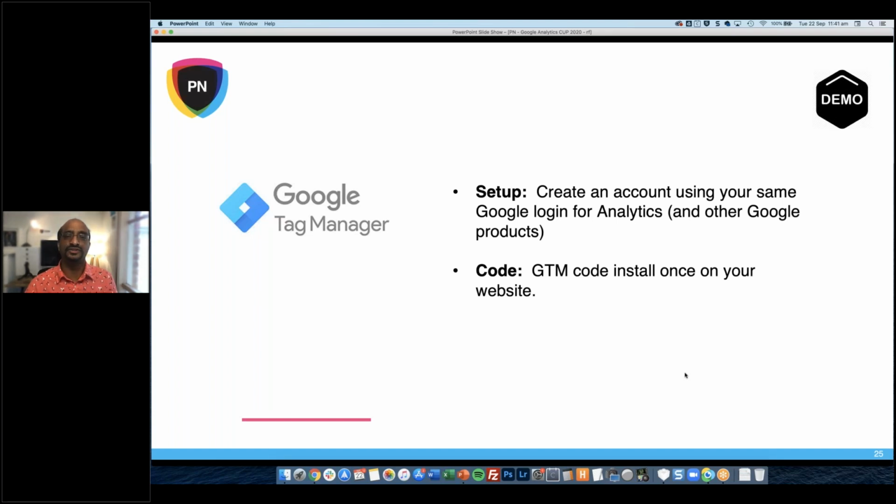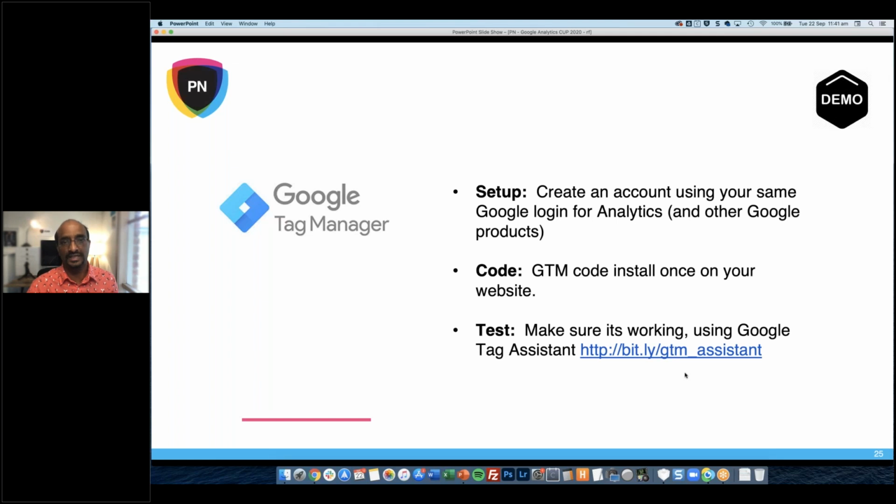But as I reminded you before, Google Analytics is one type of tag. So every time you get more tags, you've got to keep coming back to that web developer, keep paying them to install new tags. Whereas if you install Google Tag Manager once, it makes the system quite a bit easier. Also, don't forget to test your tag manager to make sure it's working.